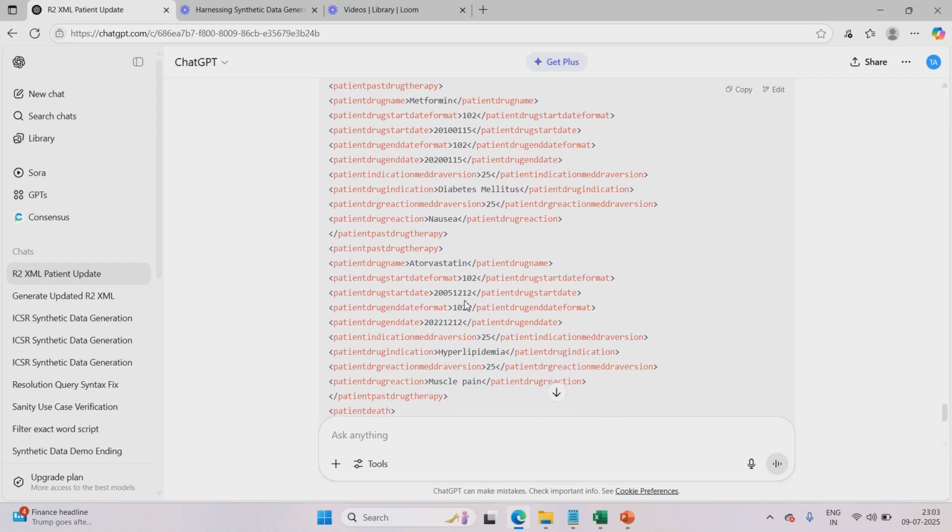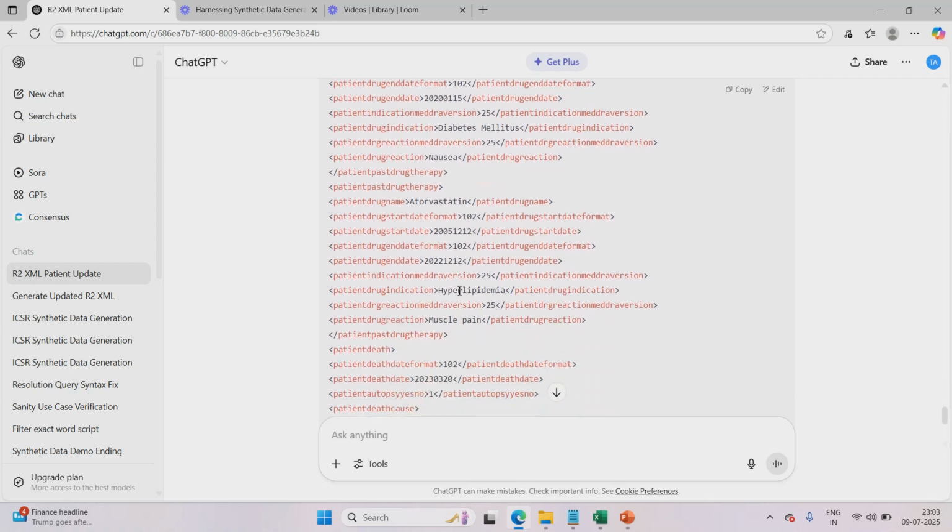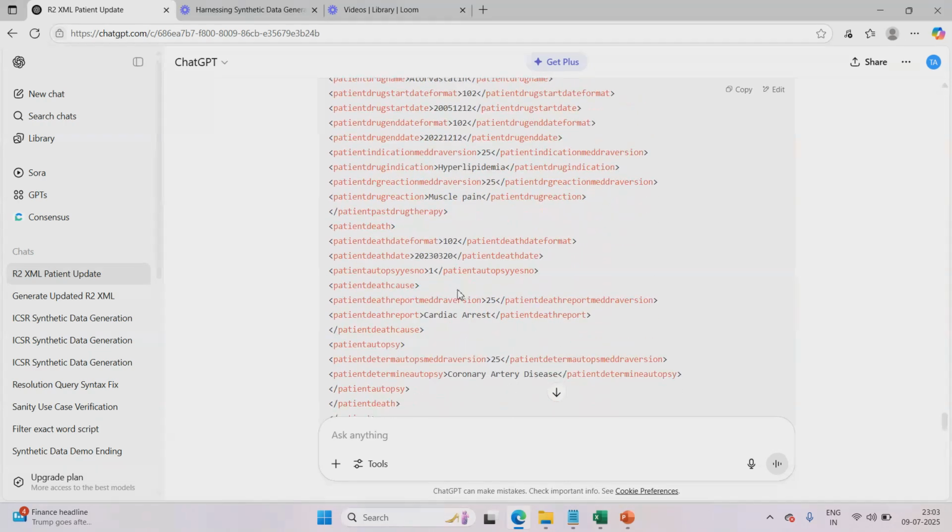One thing I wanted to highlight is that this is the single file that I have created for this demo. However, using advanced versions of AI, we can programmatically create hundreds of such XMLs, which then can be used for effective testing.